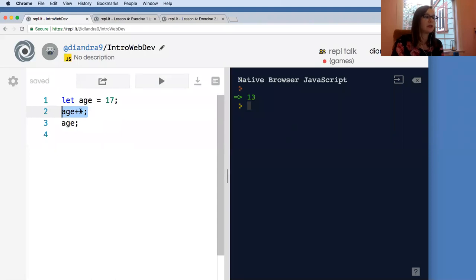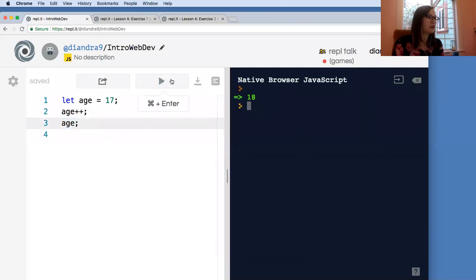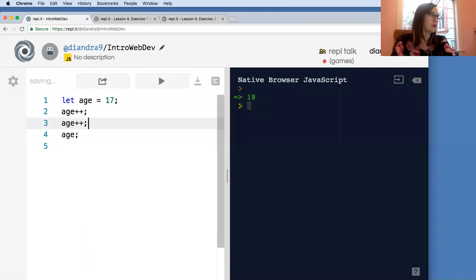And remember, this plus plus operator only works if we have a non-constant variable. We'll get an error if we try to increment a constant variable because then it wouldn't be constant. And so on line 3, we can just look up the value of age and see that it in fact has incremented. So we can use the plus plus operator however much we want to just keep incrementing this value.